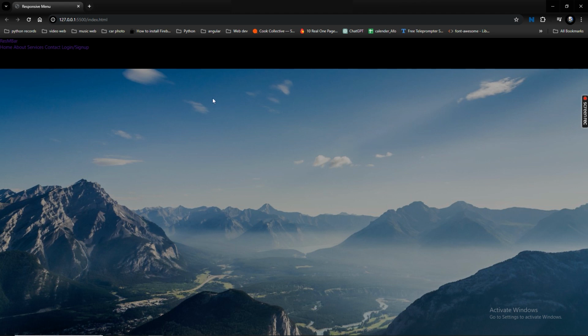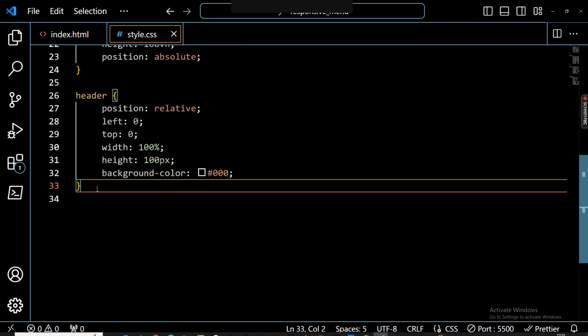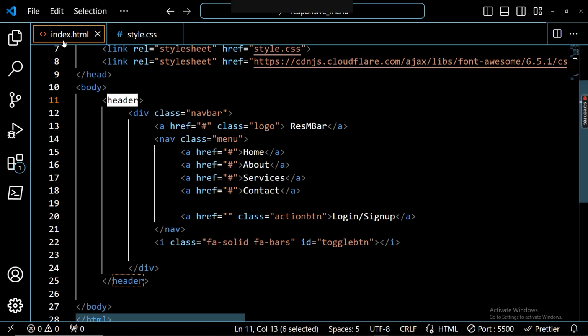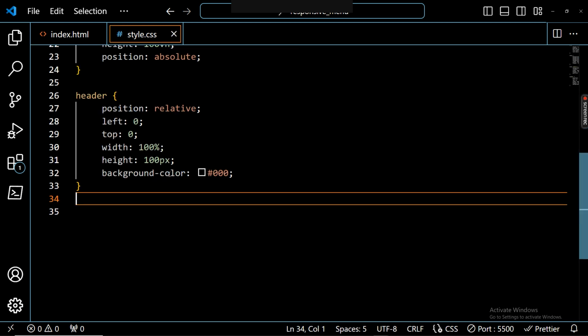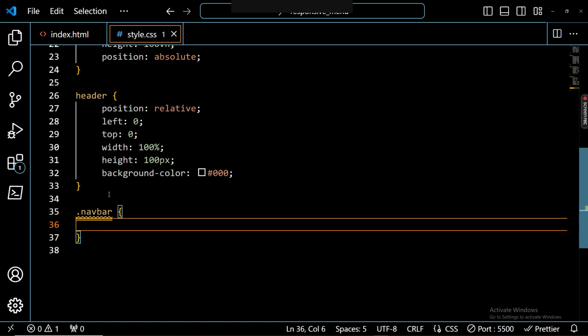Okay, so this is the header background, which the header itself, I just styled right now. So I guess it's kind of looking better, right? So the next thing I want to style is going to be the navbar. So I'm going to copy that. Since it's a class, I need to use the period. So I keep that.